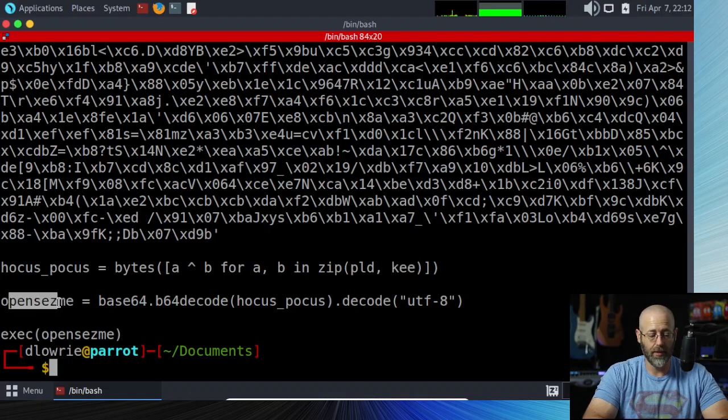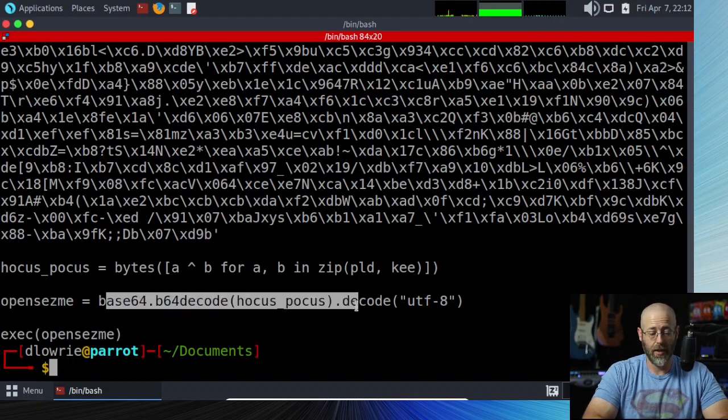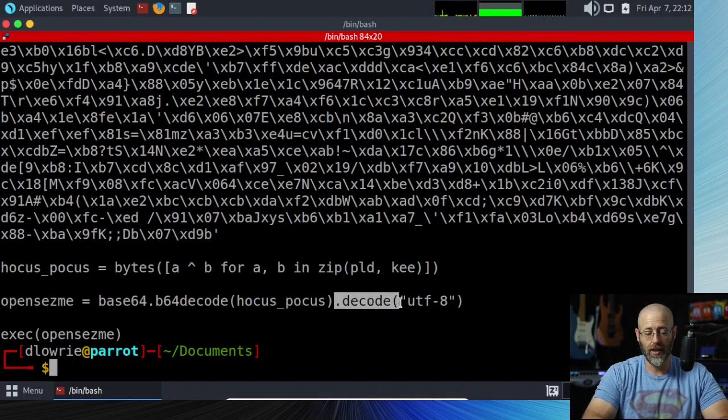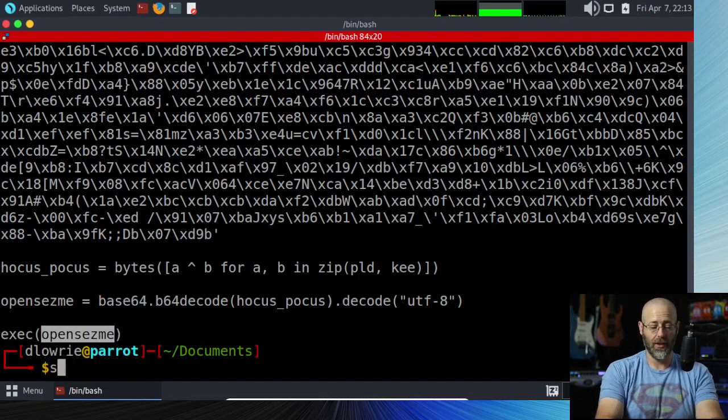And then we have to base64 decode and turn it into a UTF-8 string. Base64.b64decode. Throw hocus pocus in there, that's the unXORed action right there. Then you hit it with .decode and tell it I want it to be in UTF-8, which turns it into a string. Once I have that, that's my original MSFvenom payload. I can just execute that. Let's have some fun, shall we?